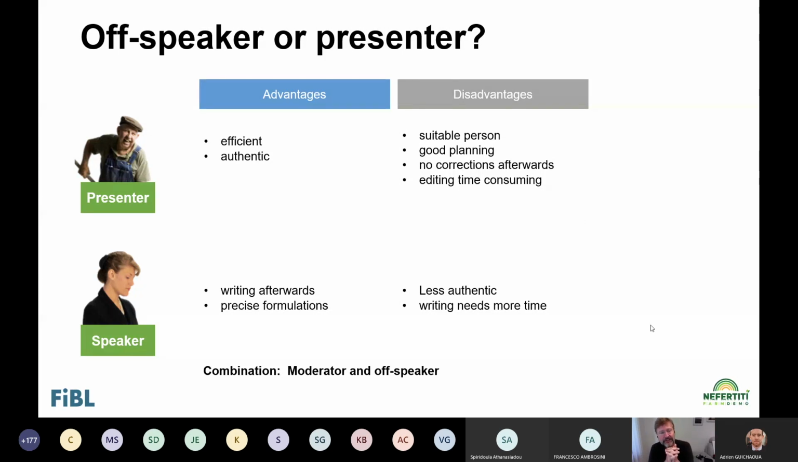The speaker version would be, you can really find precise formulations for the text of the speaker. You can do the writing afterwards when you have seen the situation and everything, but it's less authentic, and writing needs more time for some people. But if you are good at writing, then I would probably prefer this version. Or you use a combination of both moderator and off speaker.